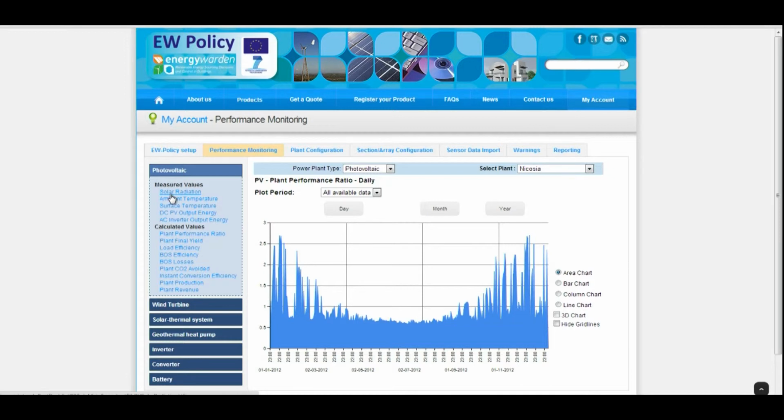panels, the ambient temperature, which is the temperature of the surrounding air, the surface temperature, which is the temperature of the PV panel surface, the DC PV output energy, which is the DC output energy produced by the PV panels, and AC inverter output energy, which is the AC output energy produced by the inverter.